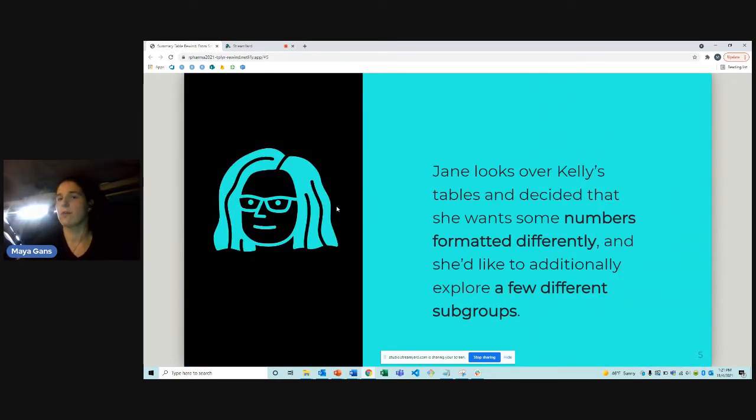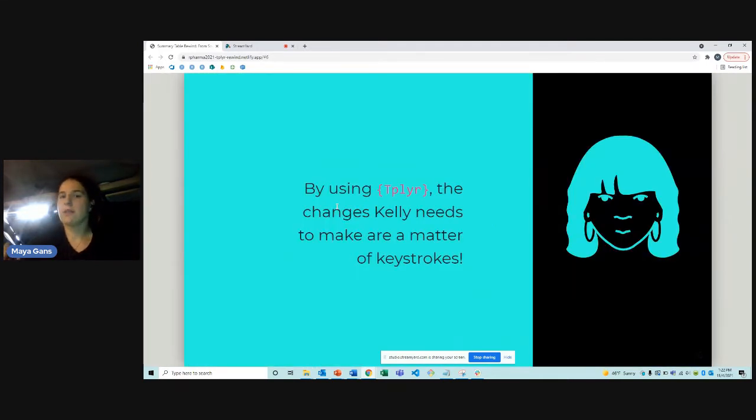Jane looks over some of Kelly's tables and decides she wants the numbers formatted differently. Like, let's say she wants 2 decimal places or the column to be decimal aligned. And she also wants to explore a couple different subgroups. By using tplyr, Kelly can make those changes in a matter of keystrokes.